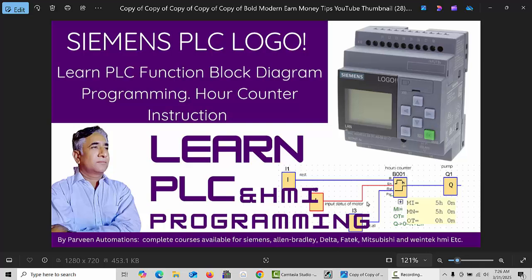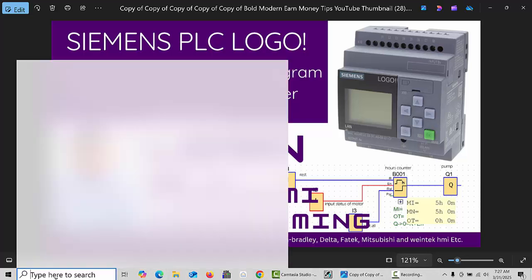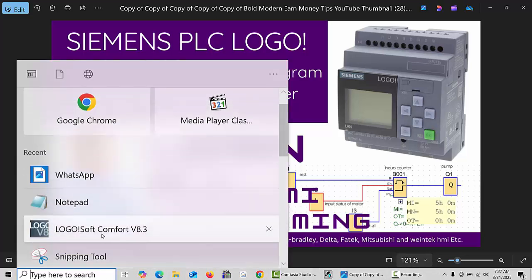In this video, I will explain how we can use the hour counter instruction in Siemens PLC LOGO. Let's get started. First of all, we will open our LOGO Soft Comfort software, version 8.3.